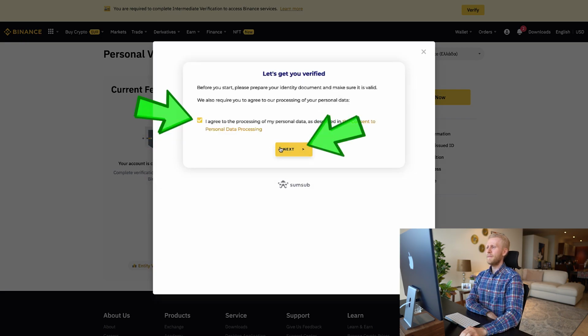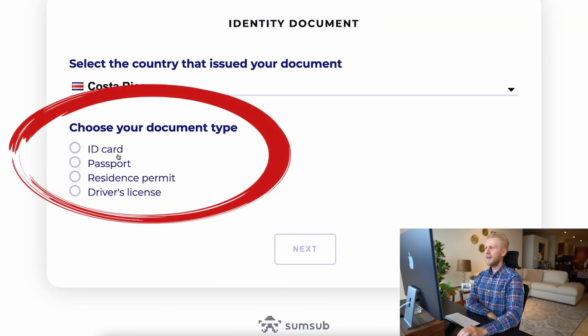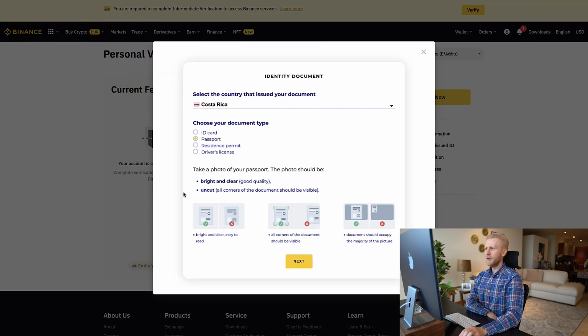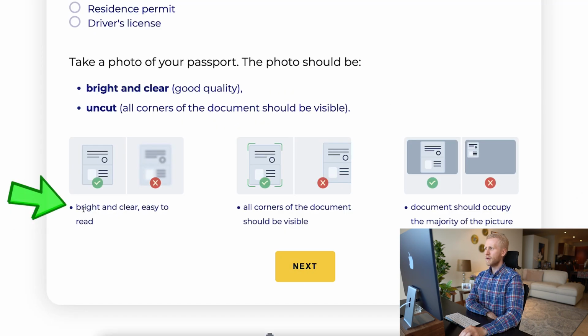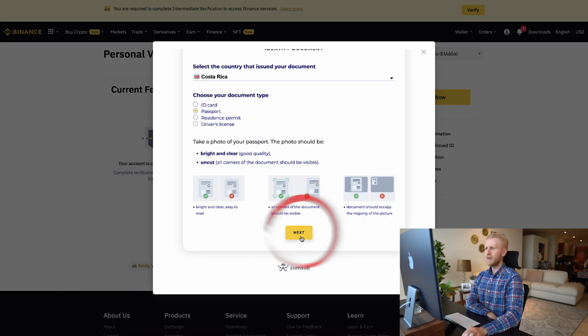You click here to tap the box. Click here next, and then you choose the country where your document is issued, and you can either use your ID card, passport, residence permit, or driver's license. For example, if you want the passport, you can see here the instructions. Bright and clear, easy to read. All corners of the document should be visible. Documents should occupy the majority of the picture. So make sure to follow the instructions, and then you click here next.